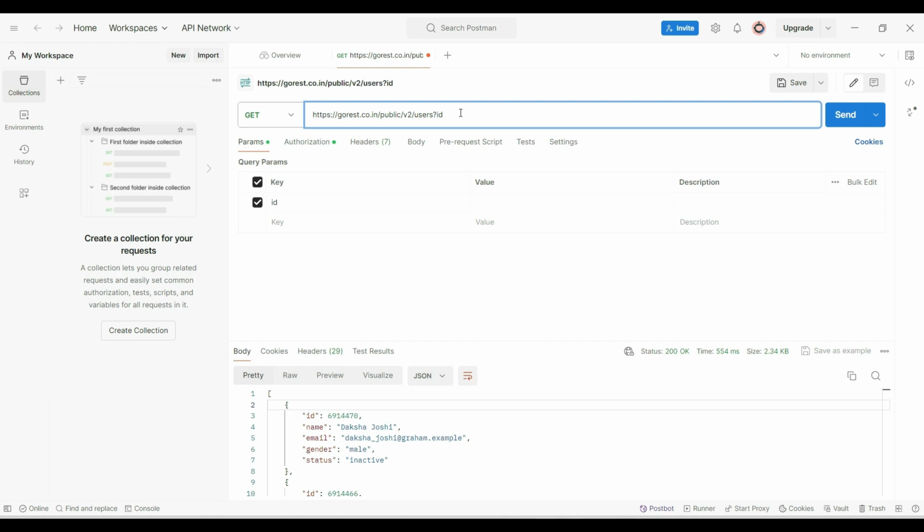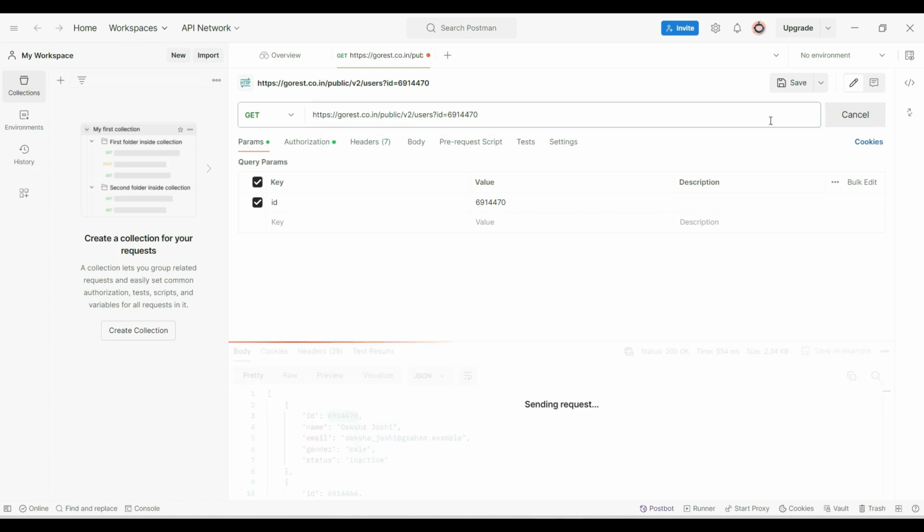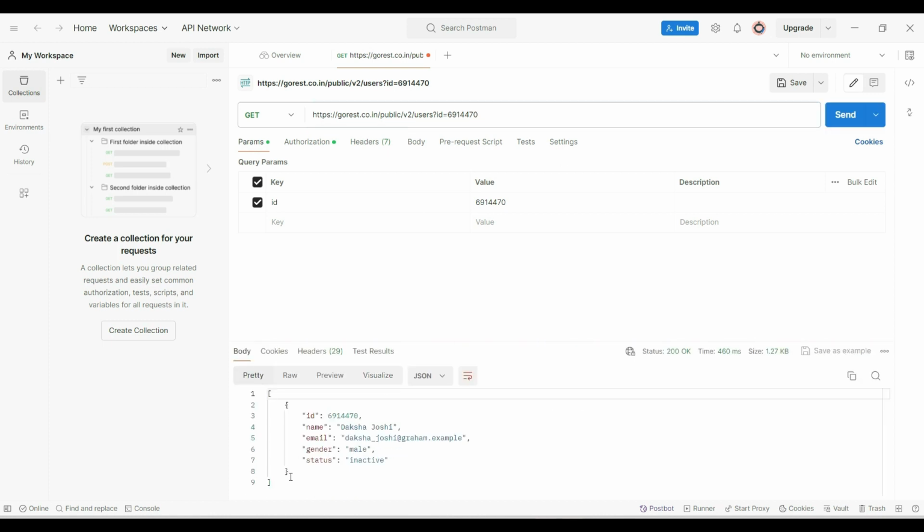Whenever you are going to mention the query parameter, we use a question mark and then we provide the field name equal to the value you want to verify. Say we want to get the user who has this ID. Let's click on Send and it is going to get the result. Now we can see we are only getting the result which has this ID which we have mentioned here. So with the help of the query parameter we can filter out the results.